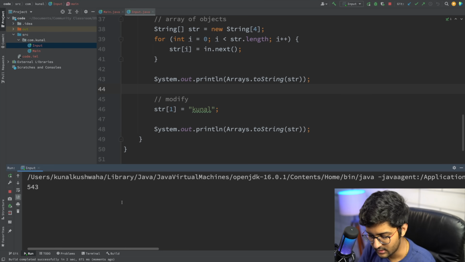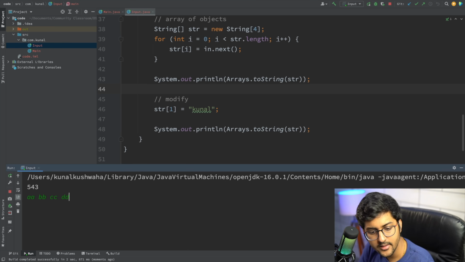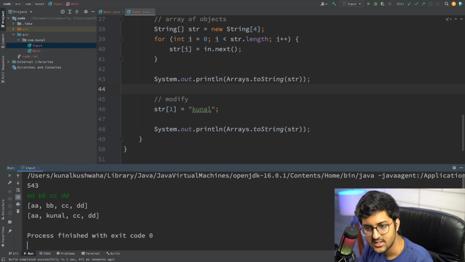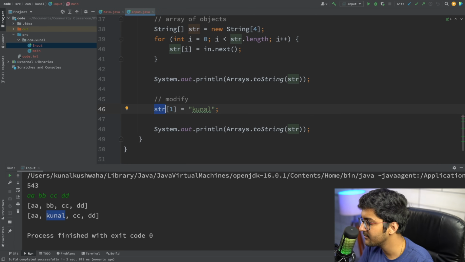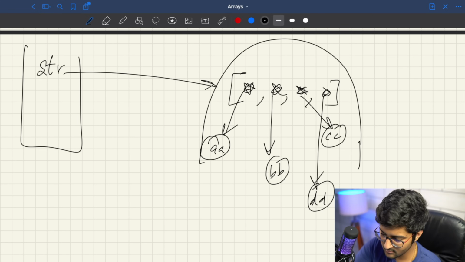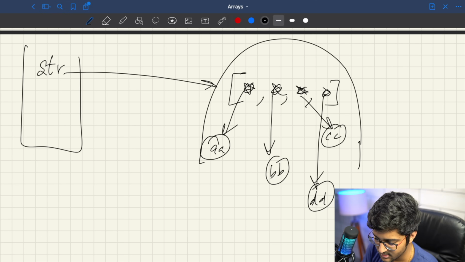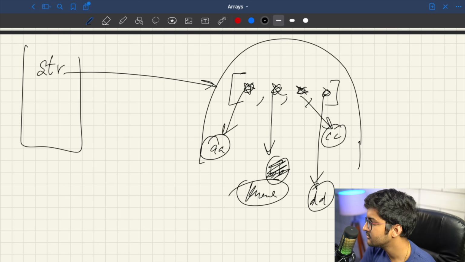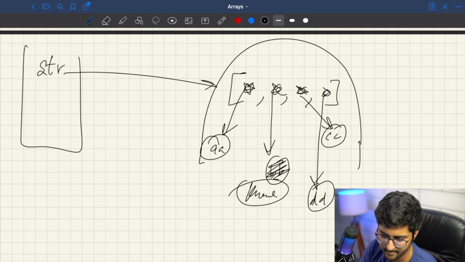If you initially just write AA, BB, CC, and DD, afterwards you can see string 1 is changed to Kunal. So the original string object is changed. That is true. You're changing the original object. That is what we're doing. You're saying, change this to Kunal. That is what you're doing.